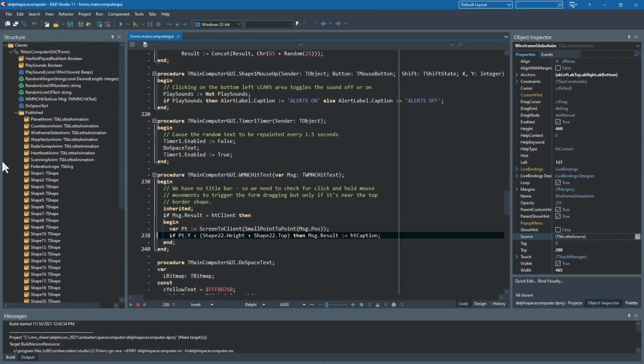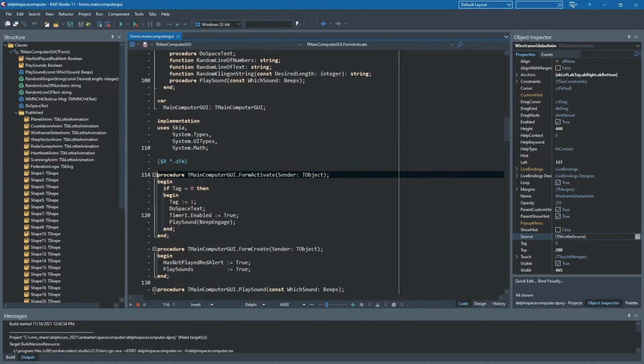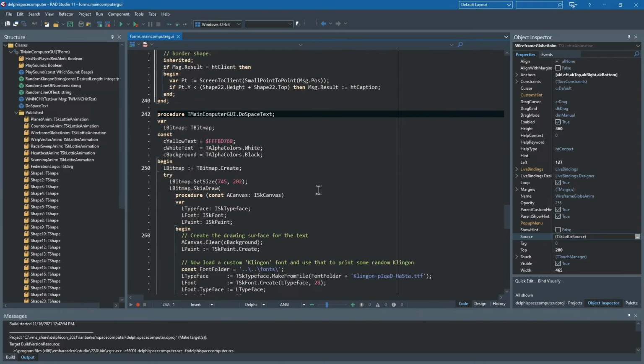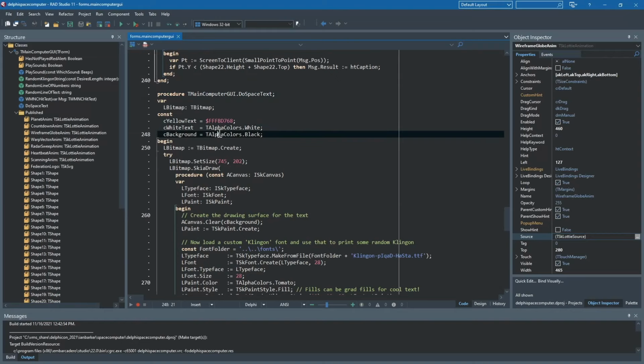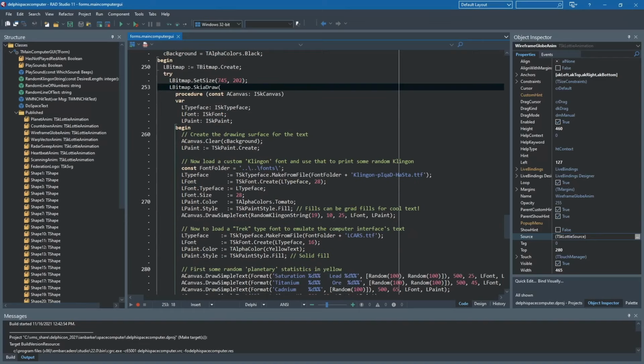Okay. Some of the rest of the code, well, probably the most interesting code is in here. So I have a routine called do space text, because why not? And what that does is define some colors for the text. If we recall, it shows yellow and white and black text. It then creates a bitmap into which the Skia object is going to draw. And the way that the Skia library works is it provides this new method, Skia draw, for your T bitmap. And we are using an anonymous method.